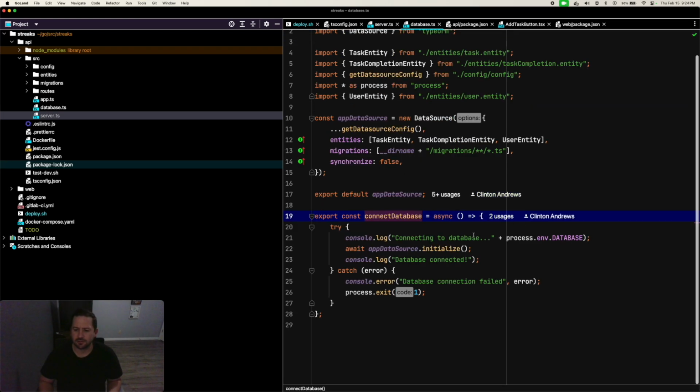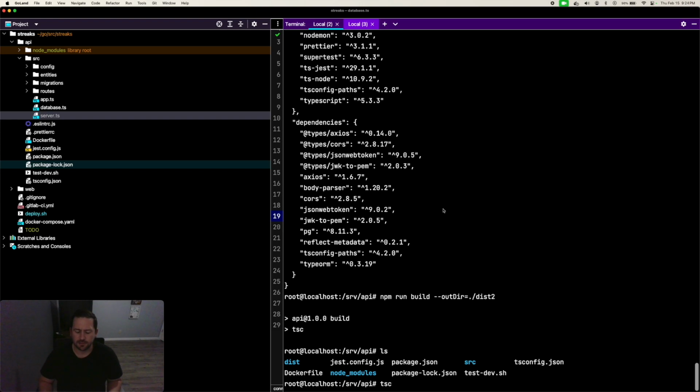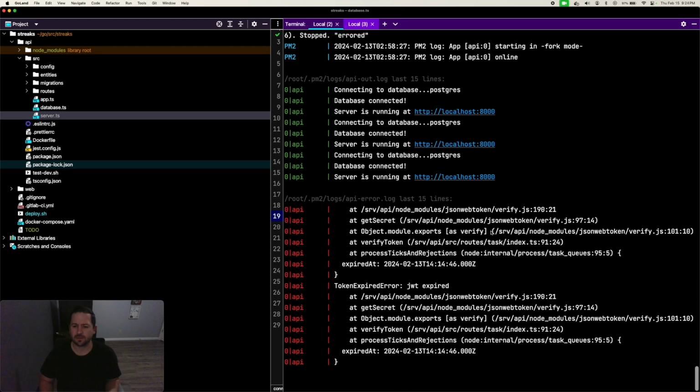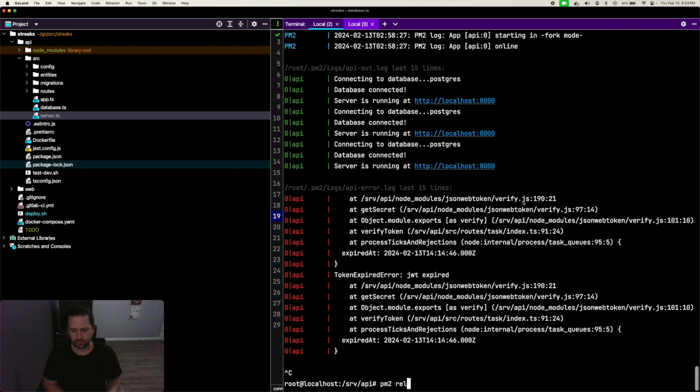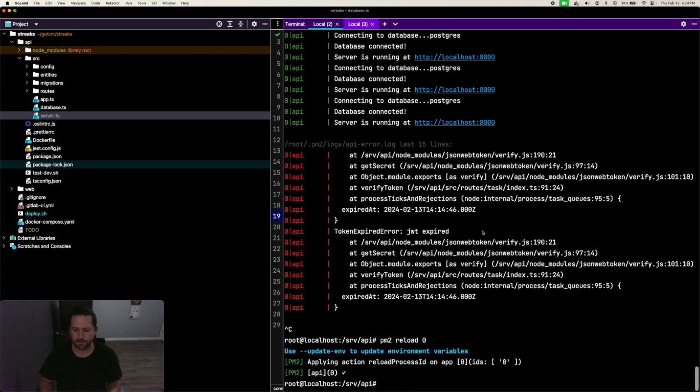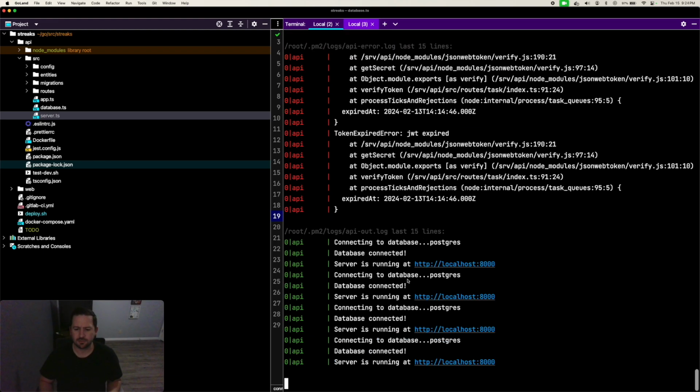So if we come here, connecting to database, if we do PM2 logs, okay, it does say Postgres here, which is interesting. I don't really know. So if I do PM2 reload 0 and do PM2 logs, I definitely see that.